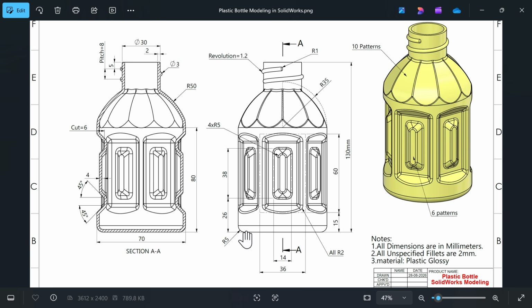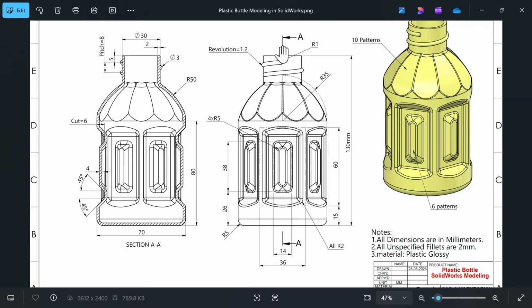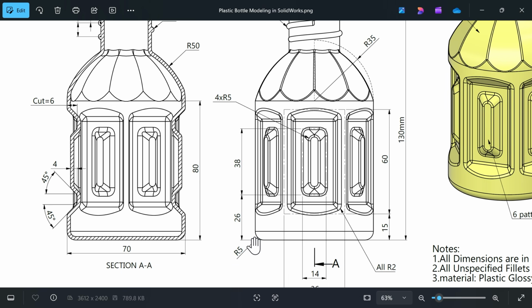Outer diameter 70, total height 130, but up to this 70 diameter, the height is 80 millimeter. Then after this you will see 35 radius. These 50 radius seem flat, so we will cut later. But before achieving this, you have to create something like this, shown in dotted view. Then we will add a 30 diameter, and total height 130. Then corner radius R5.